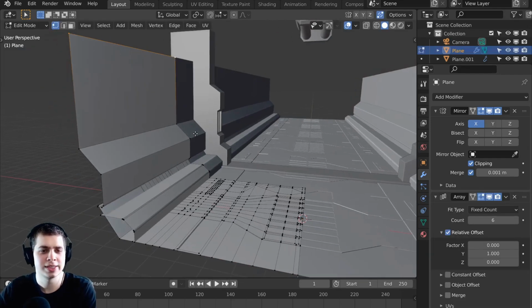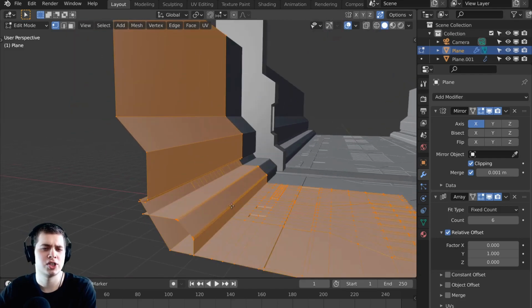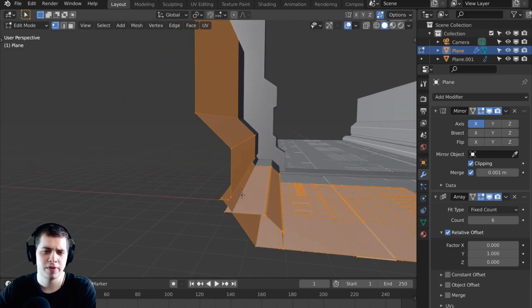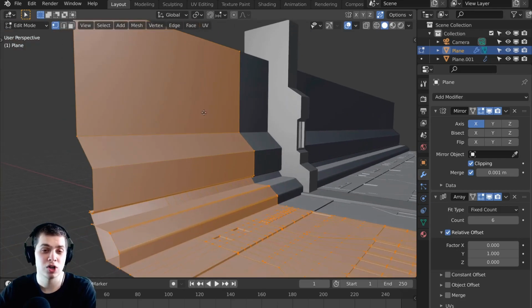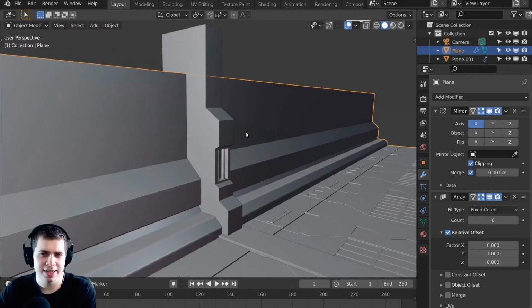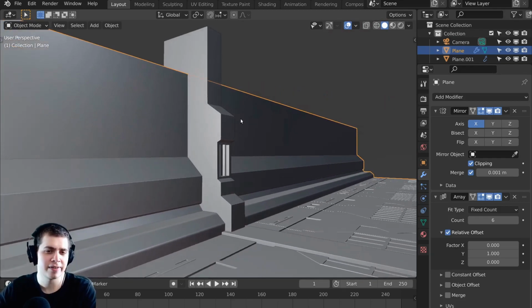So after that, I started to model the walls. I just used the same object, and you can see I just extruded up the walls. Pretty simple stuff. Just used a plane, extruded it up, and made the walls for the sci-fi corridor. And then I decided to make some pillars in the sci-fi corridor.